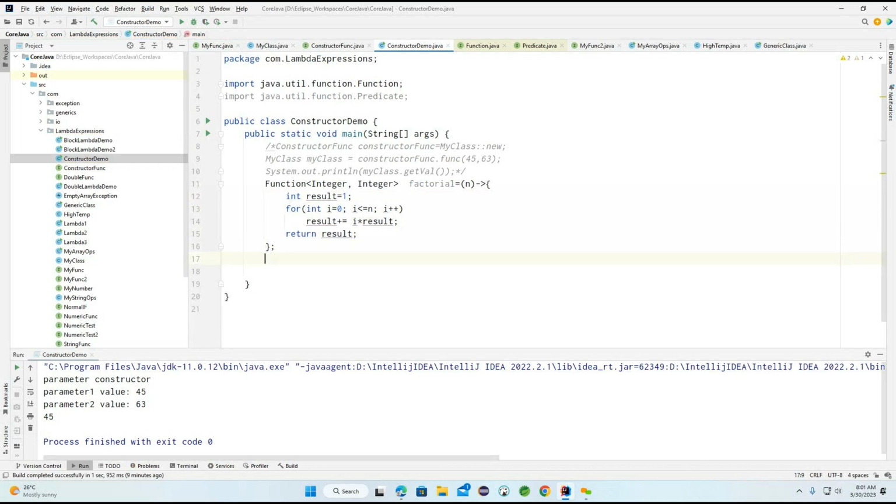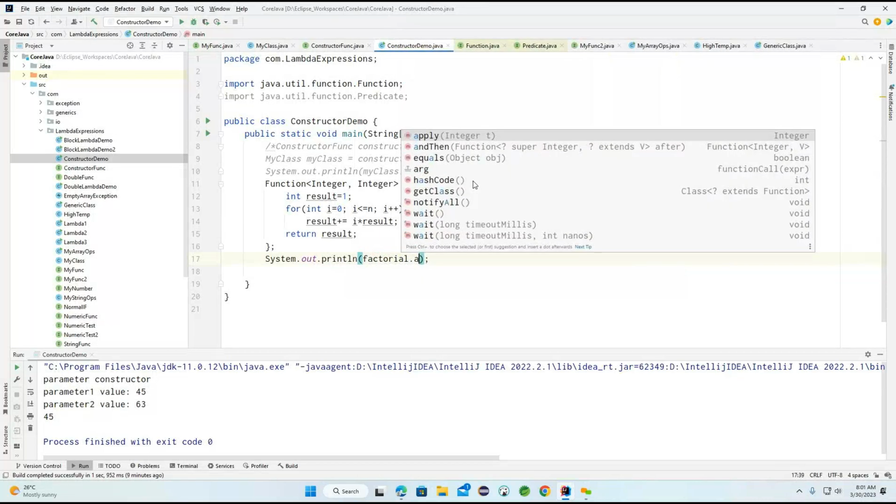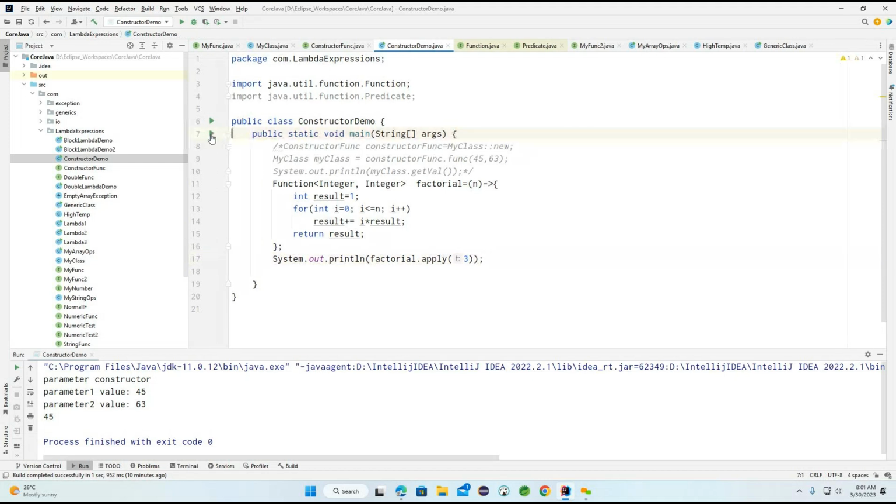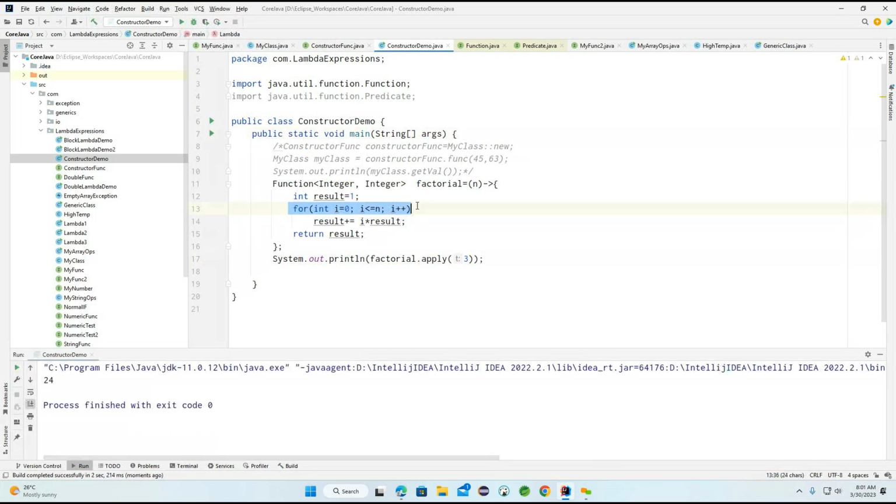Okay. Now after this, what we will do, we'll call the sysout factorial dot apply method. Now, which factorial do you want to find out? For example, if I give 3, what is the factorial of this particular 3 it will return? How many times is this particular loop going to repeat? Each time it will try to multiply with the current value. Now what are we getting here? 24 here.